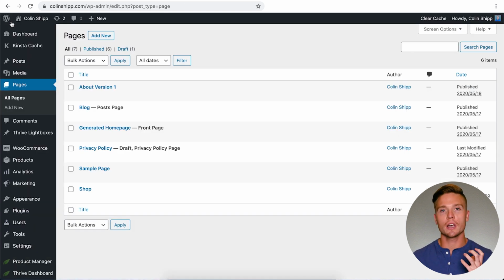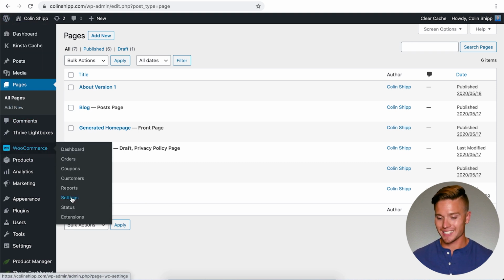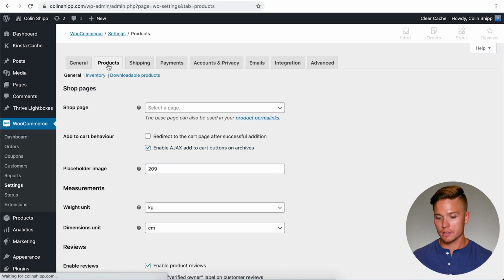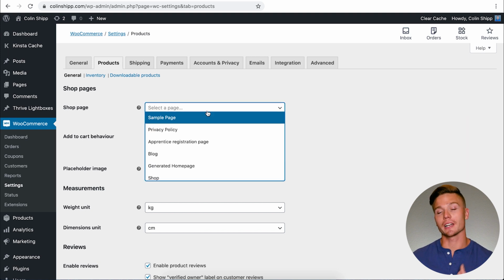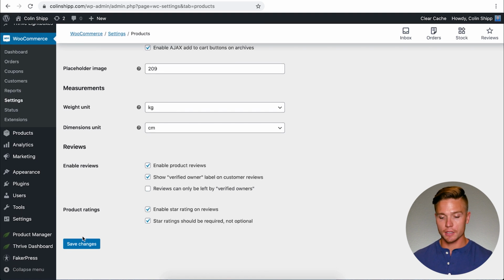So now we're going to actually assign that URL to the homepage of the shop. So I'm going to go into WooCommerce, settings, underneath products, then you'll see the shop page. Then you can select a page. So that's why we had to build it first, because it populates from your actual pages in your WordPress dashboard. So have the shop here and we're good. So go down here, save changes, and you're all set there.